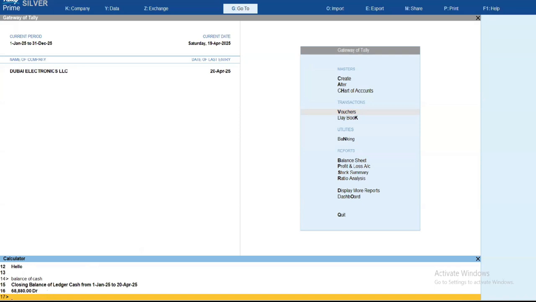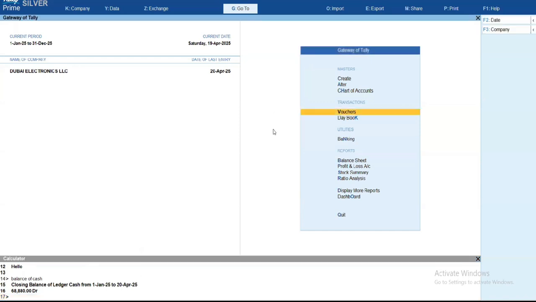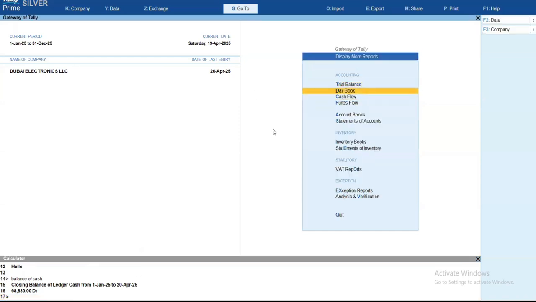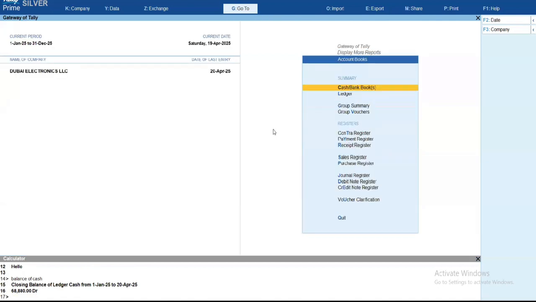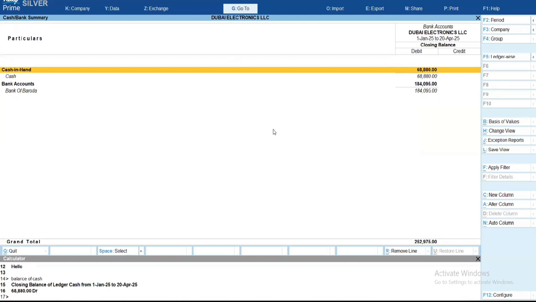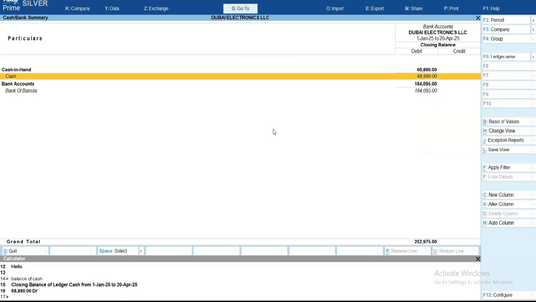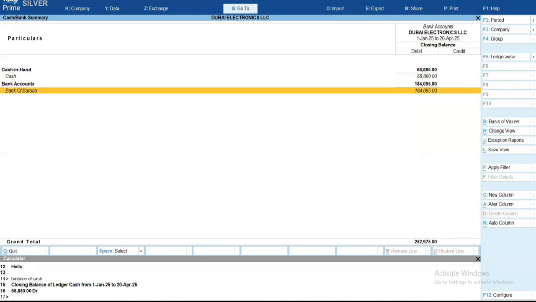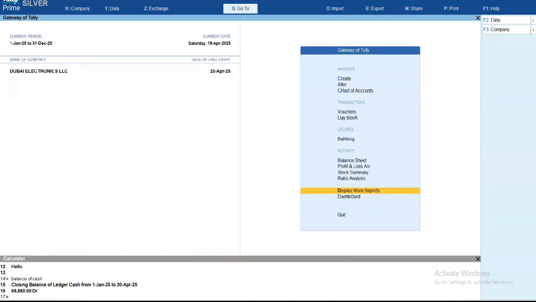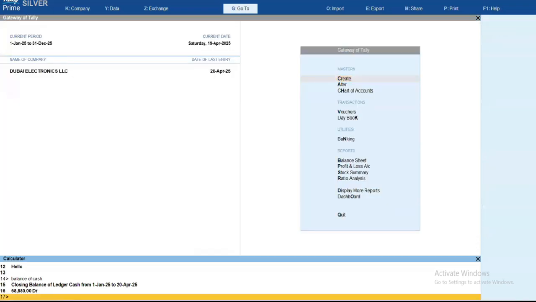for this cash ledger. You can see, even when you check display account book and then cash book, whatever cash balance you are having, that answer it is giving you, right? You can note whatever Bank of Baroda balance is 184,095, right? Now let's say you can ask whatever it is. Let's say, for example, you ask balance of Bank of Baroda. Okay, it will give you the answer.